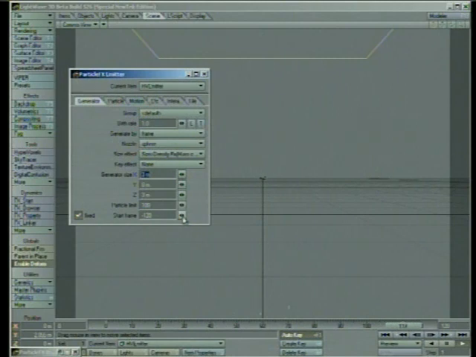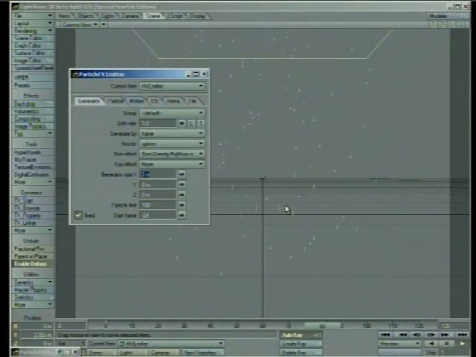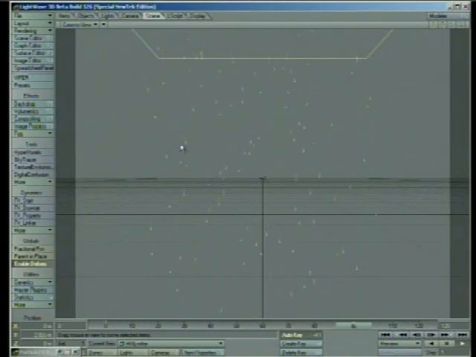Again, the start frame is a little too early. So we'll go ahead and start those about there. And now we've got our leaves kind of falling down from the sky. Now what we need to do is actually replace each one of these guys with an actual leaf. So we'll go ahead and close our properties there.